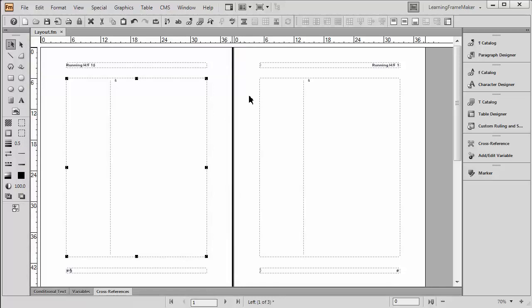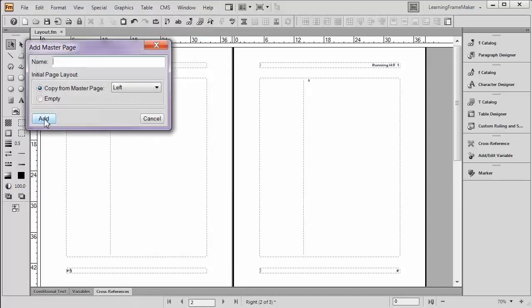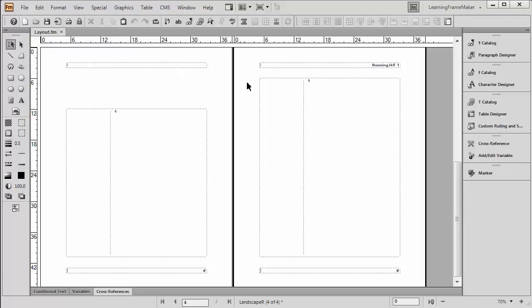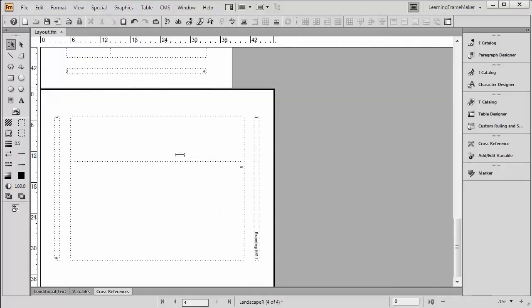When I'm ready to create a new master page, I can be on either of these pages, but I'm going to go to the Special menu and I'm going to add a new master page. The first one I'm going to add is going to be a landscape right page, and I'll call it Landscape R. And I'll copy the initial settings from the right master, and I'll pick Add. There it is. The next step is to rotate it clockwise, and that's Format Menu, Customize Layout, Rotate Page Clockwise. And you can see the page has now been turned on its side. The headers and footers are great, just where they should be, but I need to rotate the frame here.